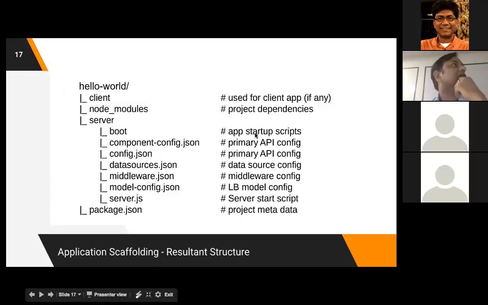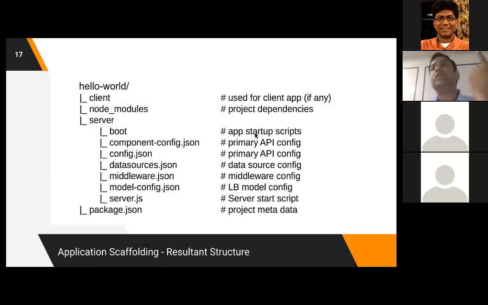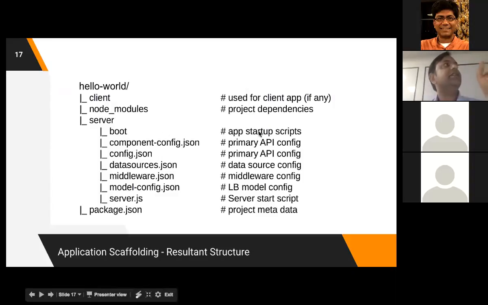And these are app startup script. If you want to create a new startup script, you can still create and put in here in this directory, and they will get executed once when your services are firing up.